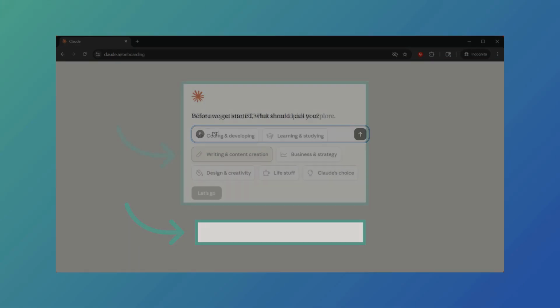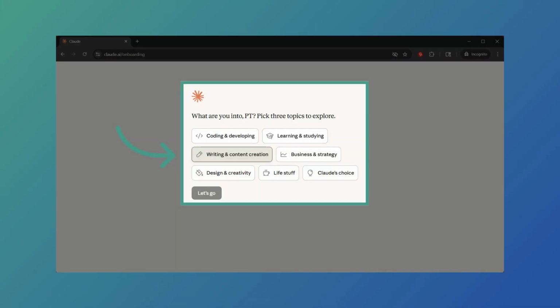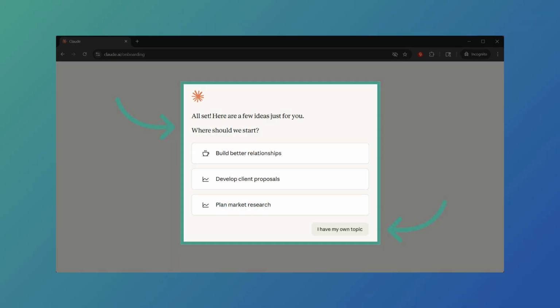Next, Claude asks what you're most interested in. You'll see options like coding and developing, learning and studying, writing and content creation, strategy, design and creativity, life stuff, and Claude's choice. Choose what interests you. Claude suggests a few topics to start with, like build better relationships, draft client proposals, or plan market research. You can also click My Own Topic at the bottom to type your own question. Let's do that.